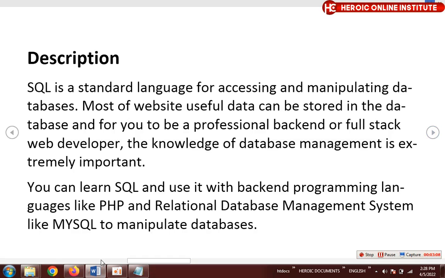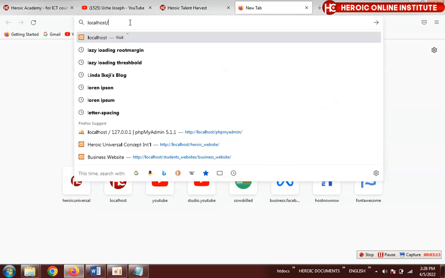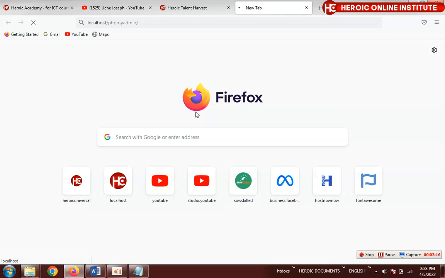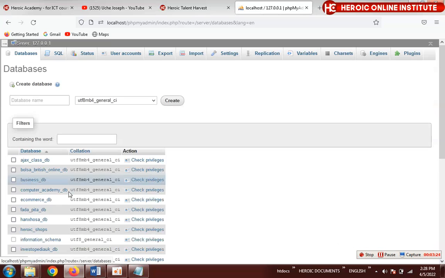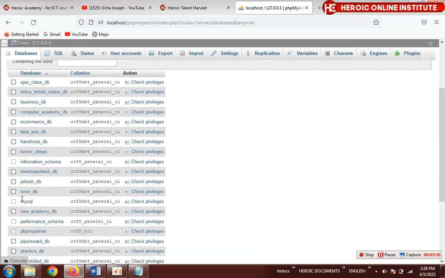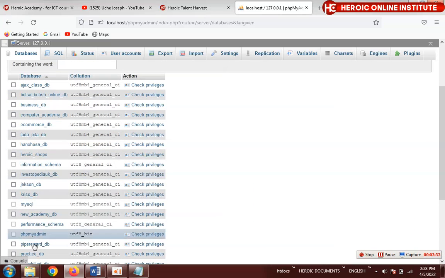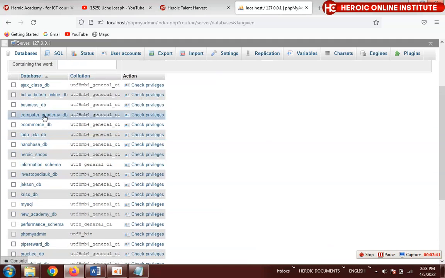Now let me quickly show you the database, how it looks. Let's quickly open a local database here. Now you see the look of the database, in case you've not seen that before. When I click here, you're going to see these are the different databases for different websites I'm managing. For this academy, let me show you. This is the new academy database. Let me look for it. Okay, this is our academy database.